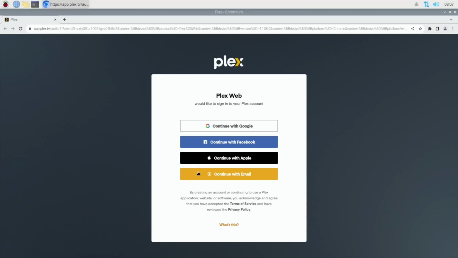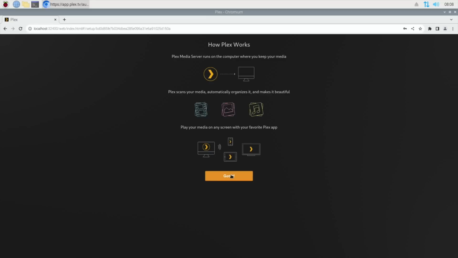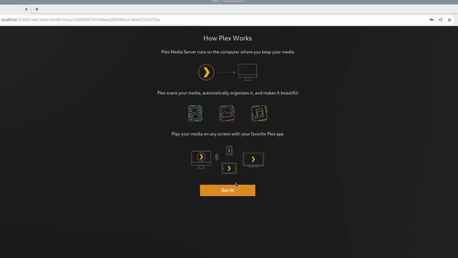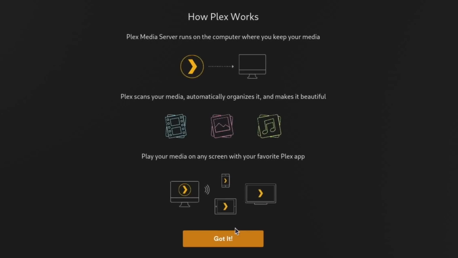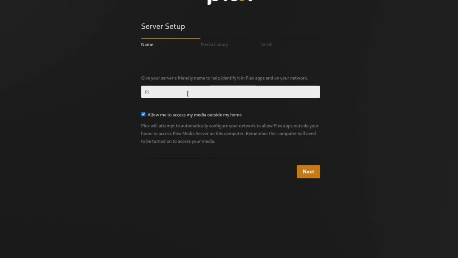And I just need to log in, so I've already created an account before, but it is a free one, I don't pay for this. And let's sign in. Plex Media Server runs on the computer where you keep your media. Plex scans your media, automatically organizes it and makes it beautiful. Play your media on any screen with your favorite Plex app. And you can see they offer options to be able to do the paid for service, which looks pretty decent. So I'm going to call mine Pi CM4. And you can access your media outside of your home. I'll leave that checked, but I'm not going to do it in this video.